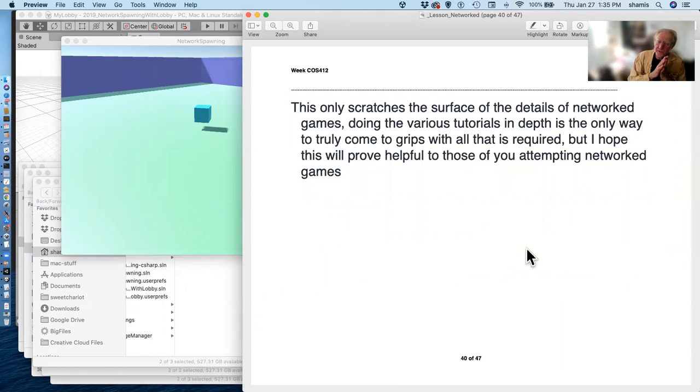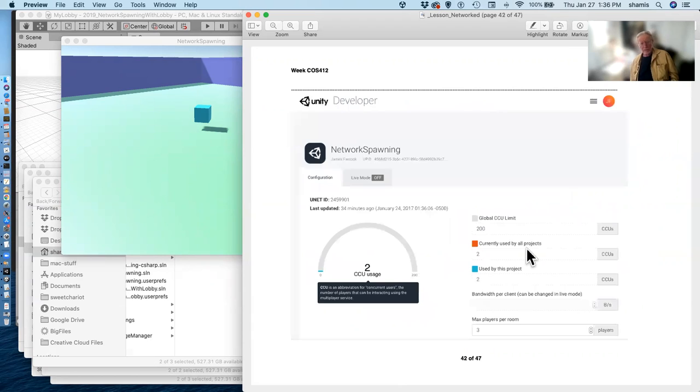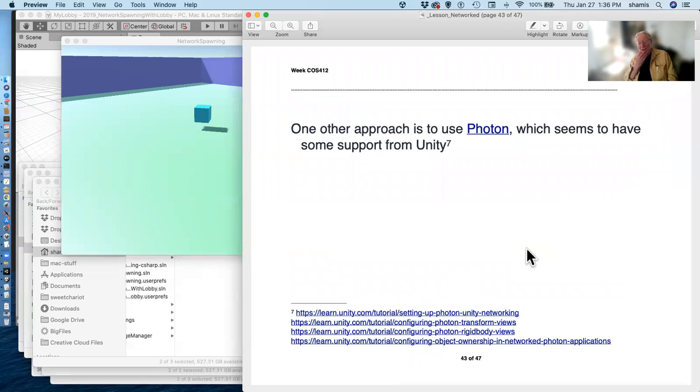Networking is a way bigger topic than just one 30-minute lecture. There are tutorials. The netcode has some good tutorials. The matchmaker, as I mentioned, is something where Unity hosts your game. This was limited to 200 concurrent users. Here's the picture of my developer network, showing that I had 2 currently connected users. If you wanted more, you had to pay for them.